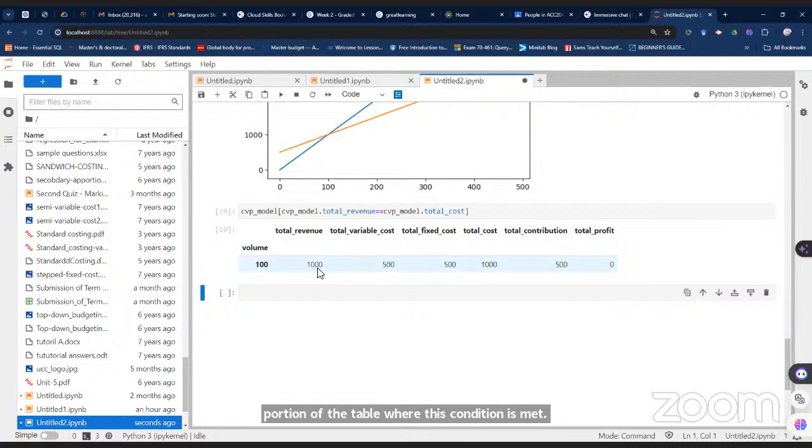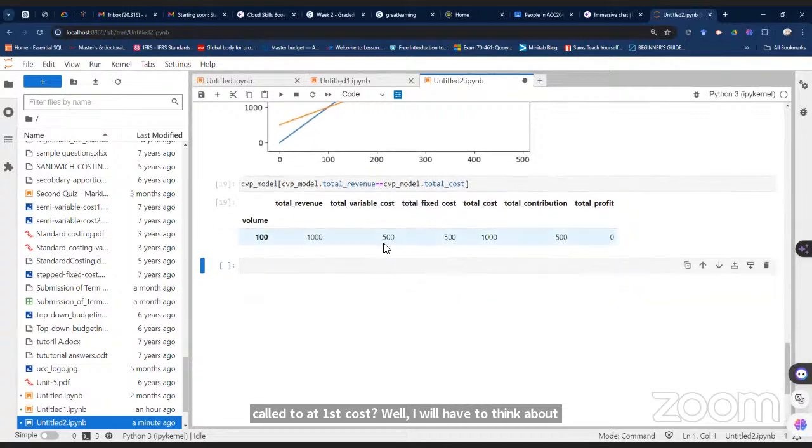Volume is 100, total revenue 1,000, total variable cost 500, total fixed cost 500, total cost 1,000, contribution 500. And you have to study these figures. They speak something. When profit is 0, total revenue is equal to total cost, that is okay. But another thing is contribution is also equal to fixed costs. That is why when you subtract your fixed cost from your contribution, it's the same as subtracting your total cost from total revenue. And I'm also seeing that total variable cost is equal to total fixed costs. Well, I will have to think about why, whether it's actually speaking something, or sometimes just by coincidence they are the same.